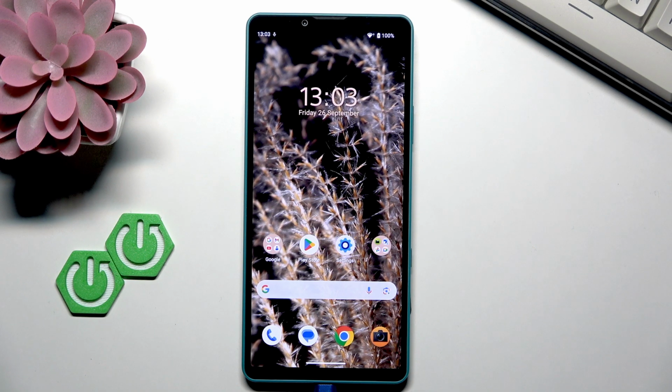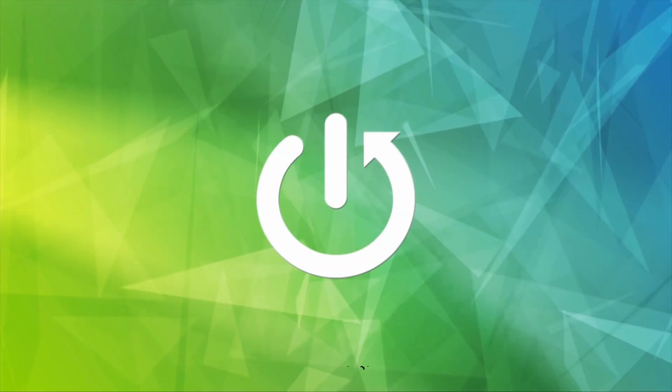Hi everyone, in front of me I've got the Sony Xperia 10 Mark VII and let me share with you how to change the ringtone on this device.